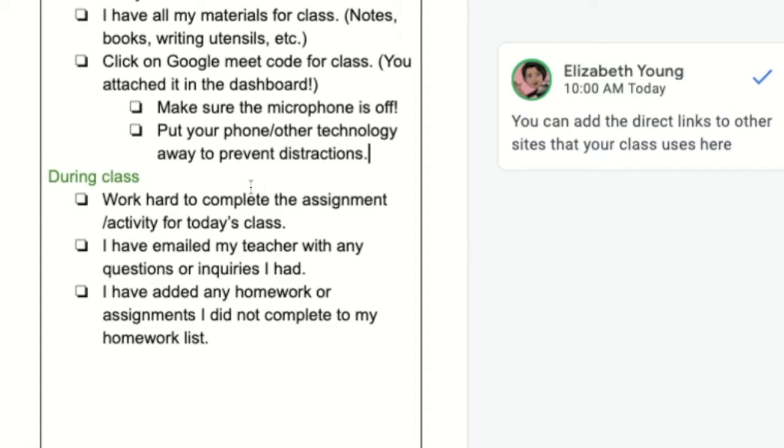The first thing is work hard to complete that assignment for today's class. The other one is I have emailed my teacher with any questions or inquiries I had. This is so important because even though we have a hybrid schedule going on right now, or maybe you're virtual, your teachers are still here to help you. And that's another reason why you have the office hours on the table there, because we want to make sure that you're using your resources and you're talking to us, and that we're here to support you in your learning.